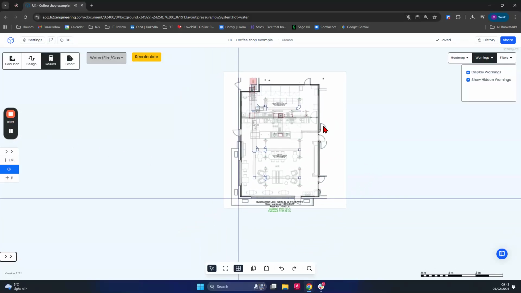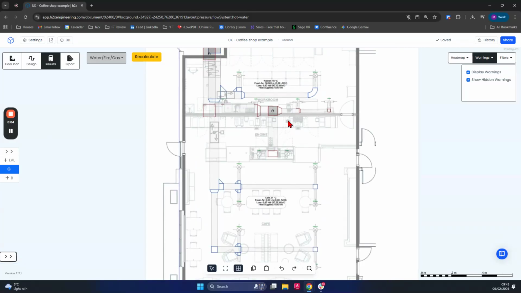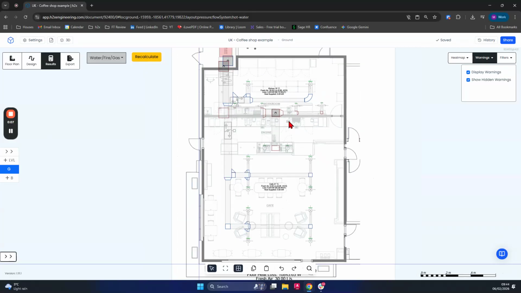Hi everyone, I thought I'd put together a quick video showing how to do the water system design for this coffee shop example, because I had to put it together anyway and I thought it would be good for you guys to see some of the speed tips that I might be able to translate during that process. So yeah, let's get into it.